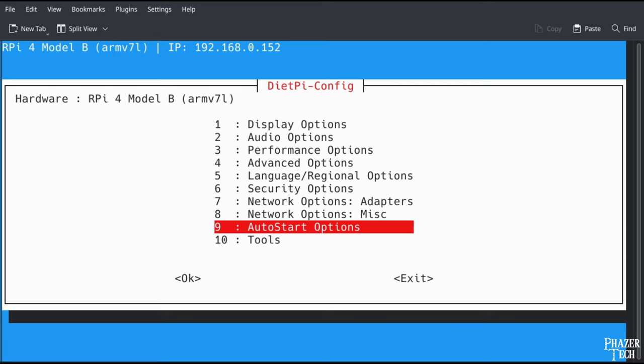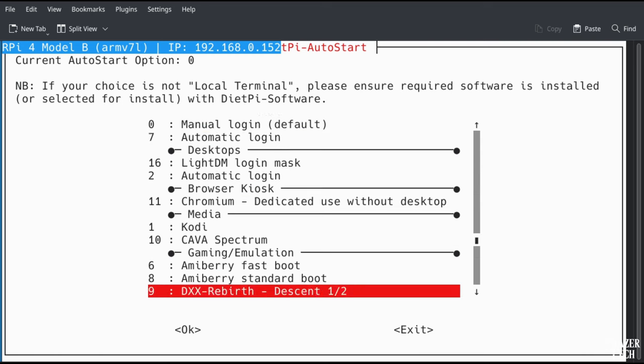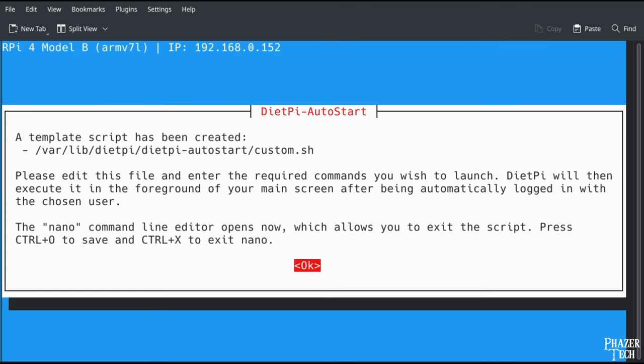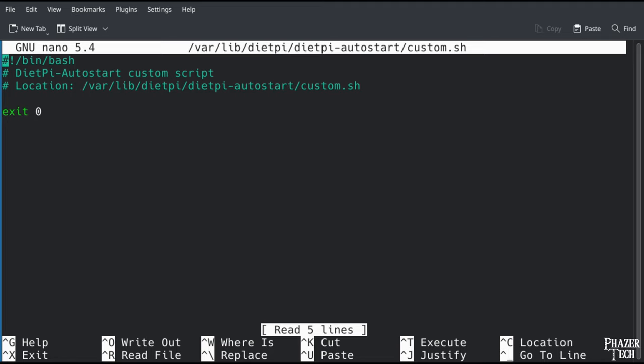Now navigate down to Auto Start Options. Next, go to the Other section and then select Custom Script Foreground with Auto Login and Enter. Use the arrow keys to navigate the cursor above the exit 0 line. This is where we're going to paste several commands to start the video server.